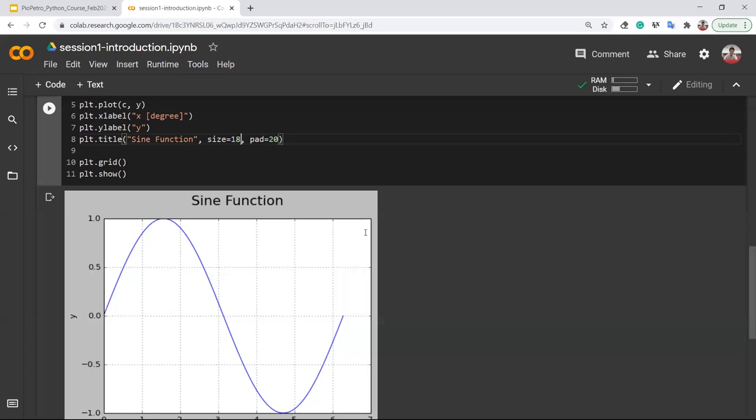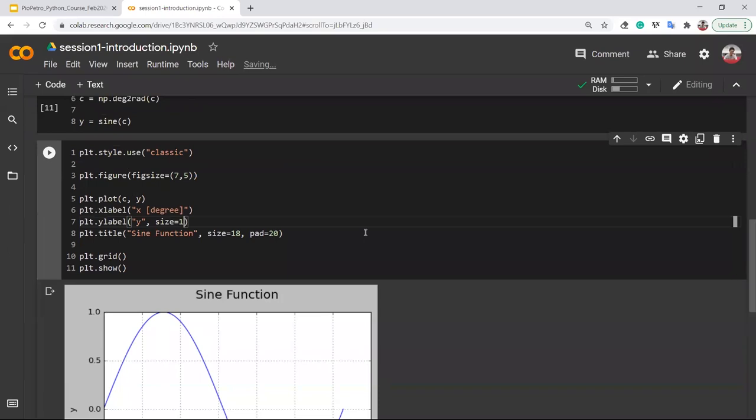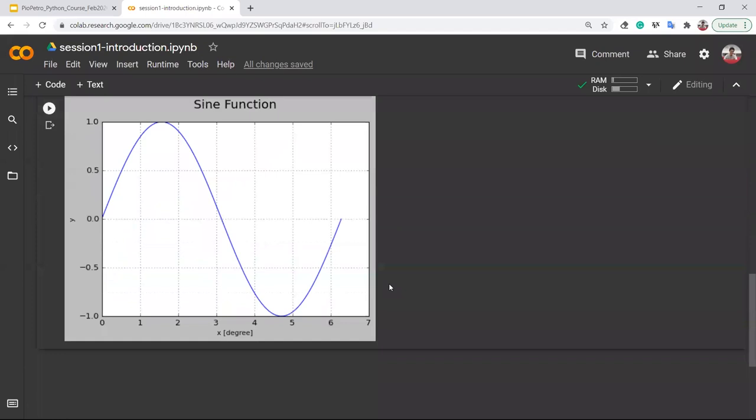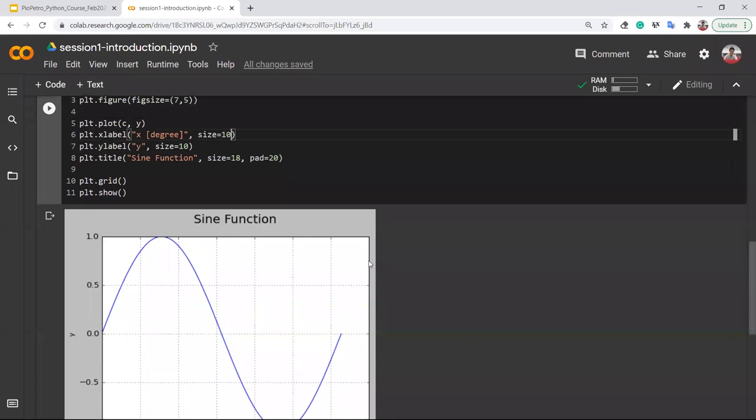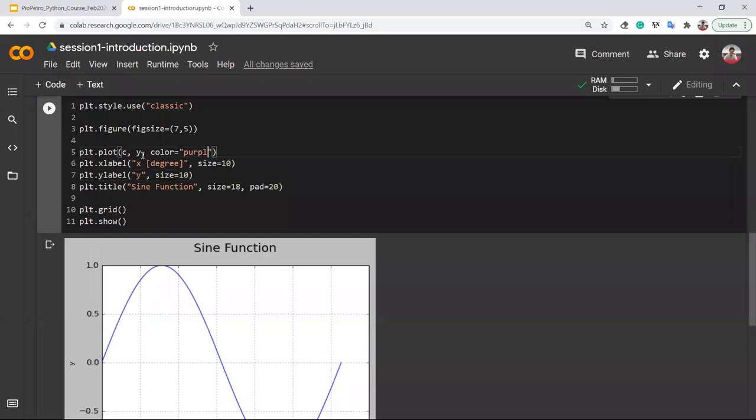And a smaller size. Okay, and also we can specify the size of the labels. For example, here's size 10 and size 10. Okay, so that's all. This is the basic of plotting. Also we would like to specify the color as purple and add a legend here. We give the legend y equals sine x.